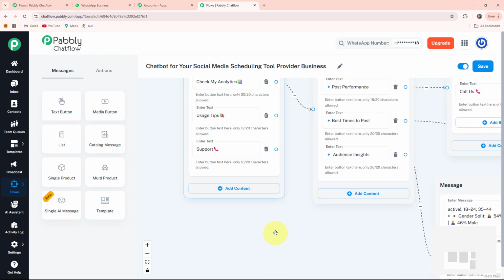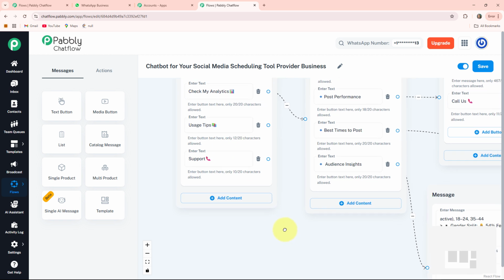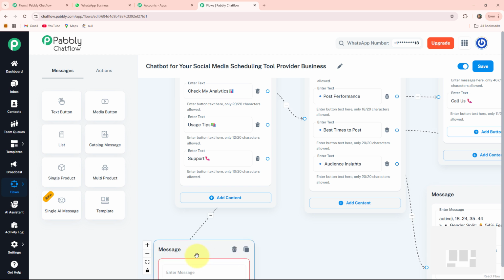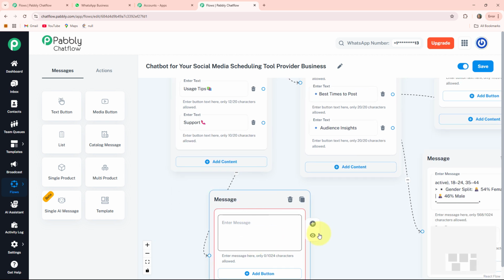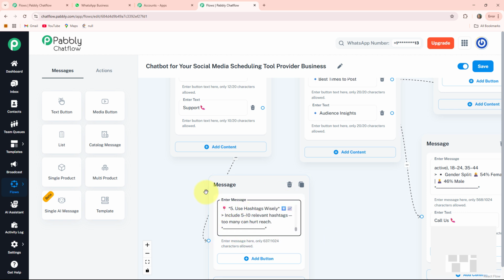If my clients want to know about some usage tips, then they will click on this button, so my bot will respond to them. For that, I'm clicking on this circle, drag a line, choose content type as text plus button. It will provide me one enter message box where I can write some usage tips. See, here I write it. After that, the third one is the support.